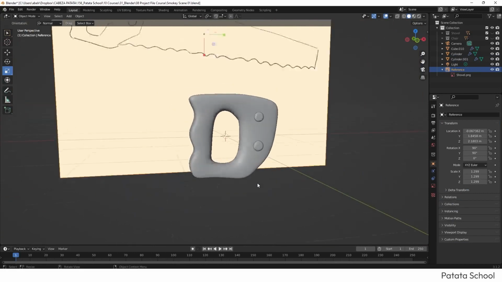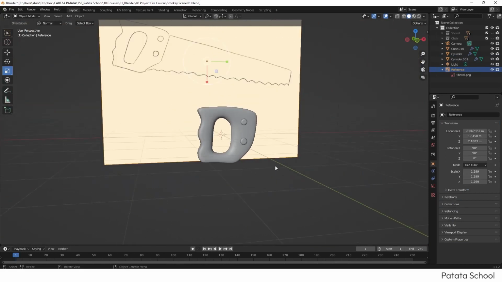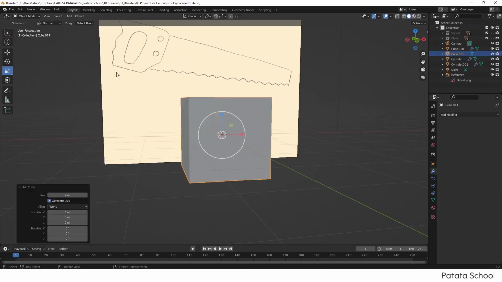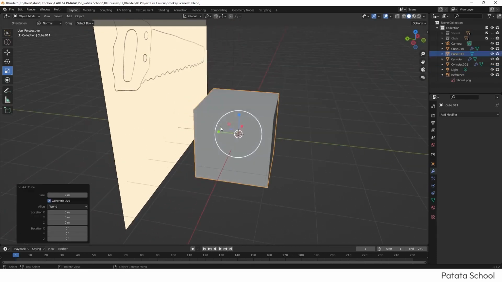Okay, that's looking quite good. Perfect. That's ready. All right, ready to make the blade. Okay, let's make the blade. We're going to start from a cube again. Let's see how we do it.